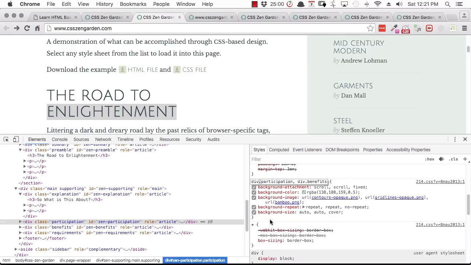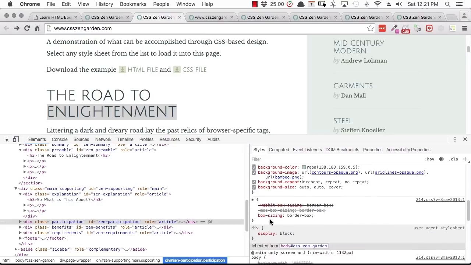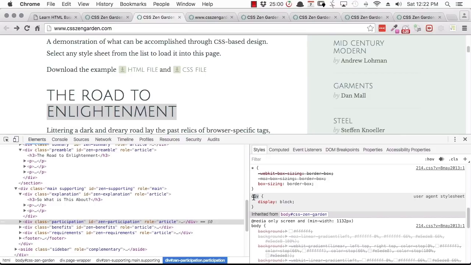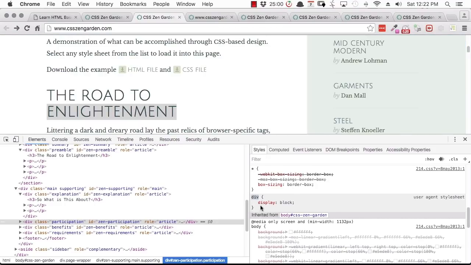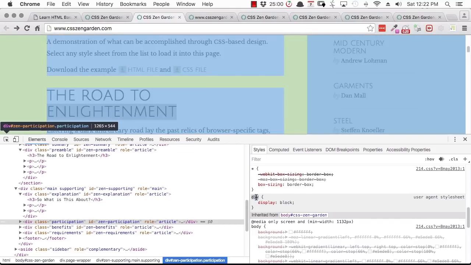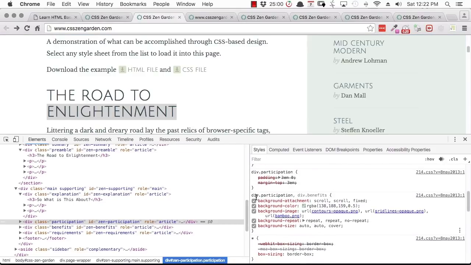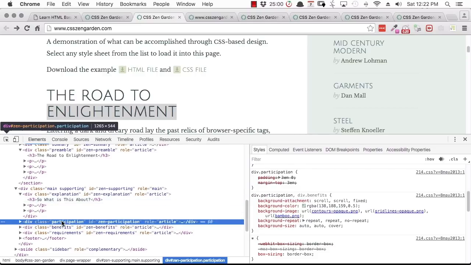Now the way that you recognize a class in CSS is that there is always a dot in front of it. If there's no dot, then the selector is just a straight element, like this one here. There's no dot here, so we know that this style is just going to apply to every single div element. But in this style, there's a dot before the word participation right here. So that means that this style is going to apply wherever we see this participation class applied to a div.